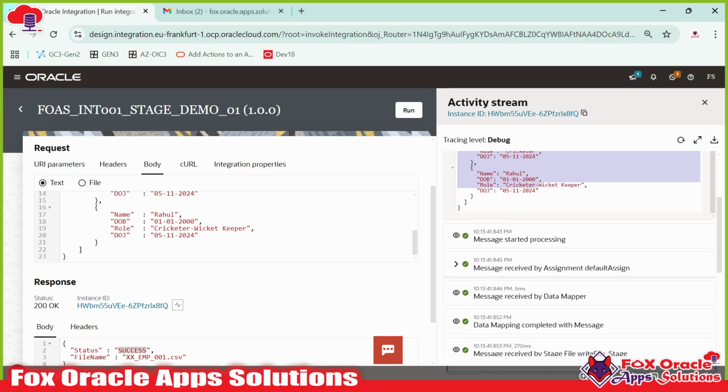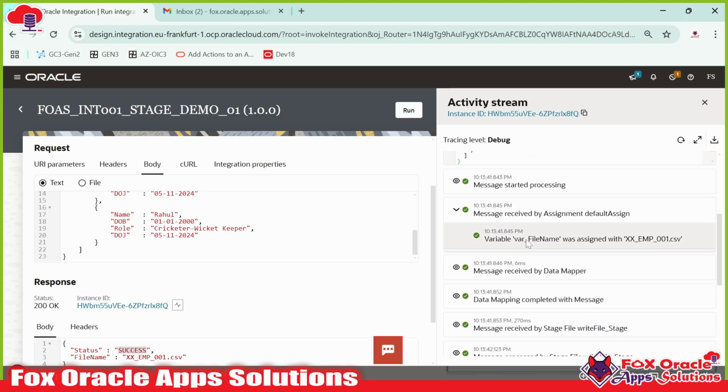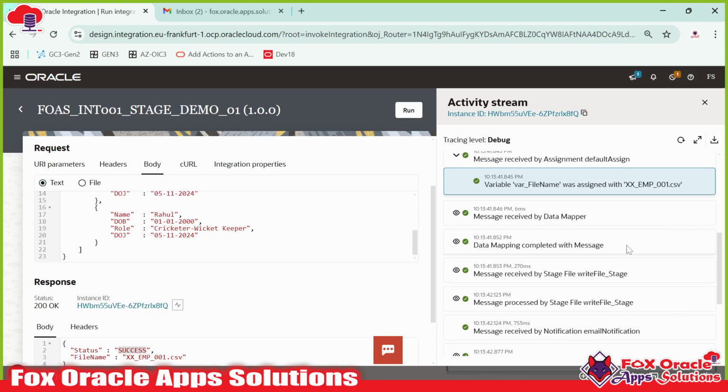After this, we added assign variable. You can see default assign. In the default assign, we created one variable name as var file name, and we assign the value to the variable, that is file name xxemp01.csv. After that, we added the stage file. You can see write file underscore stage. These all two are the mapper for this.